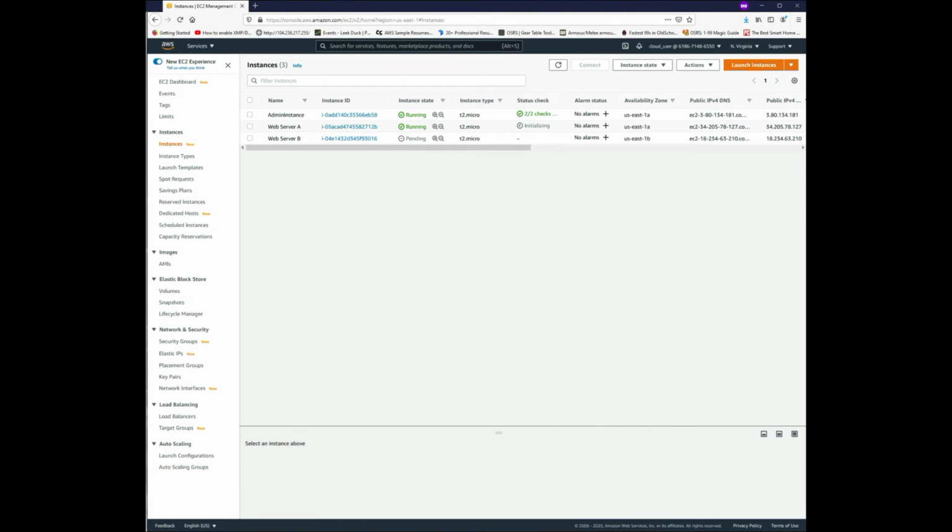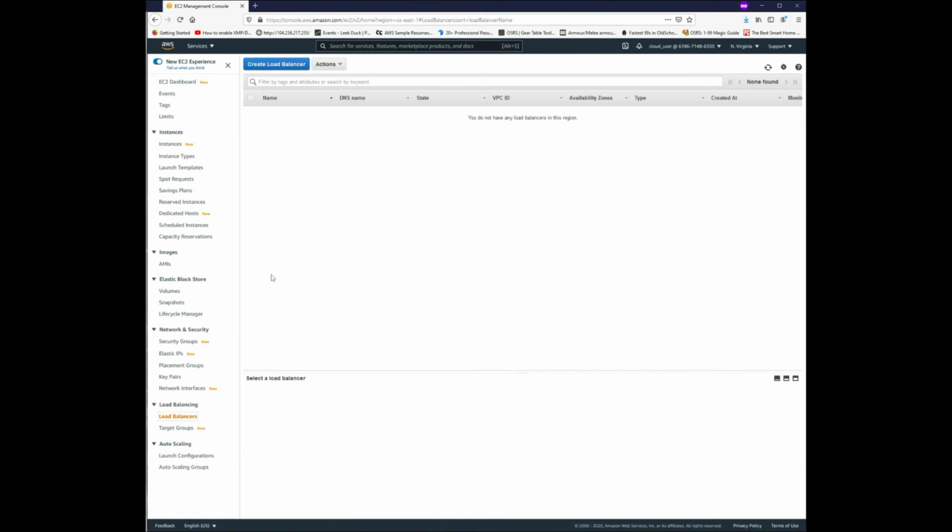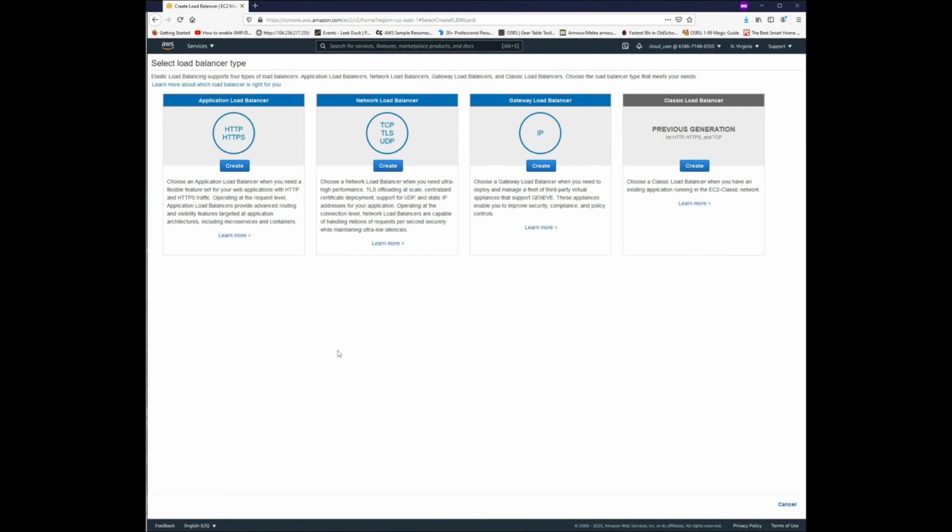Next is what you came here for, the network load balancer. So, in the EC2 dashboard, down at the bottom left, you see load balancing. I'm going to click on load balancers. And I'm going to go to create load balancer. And then you'll see a couple different types of load balancers: application, network, gateway, and then the classic. We're choosing the network. I'm going to make a video later on about the application, but for now, I'm going to choose network load balancer.